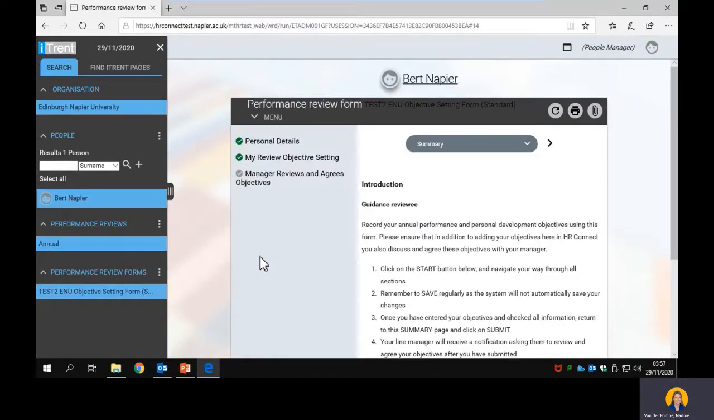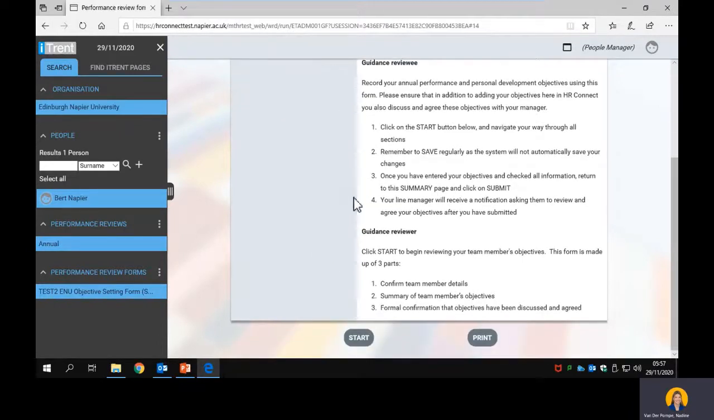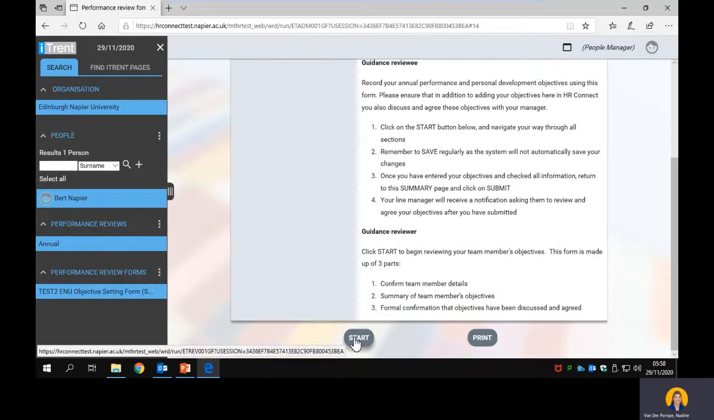So you are now at the summary page of the My Contribution objective setting form, and you can see here the outstanding step that you need to complete. So the manager reviews and agrees objectives. This shows you the guidance that the team member has had, and if you scroll down, you can see what you need to do. So you need to revisit the team member details, review the summary of the team member's objectives, and you need to then tick a box for a formal confirmation that objectives have been discussed and agreed. So those are the 3 things you need to do. In order to start, you click Start.